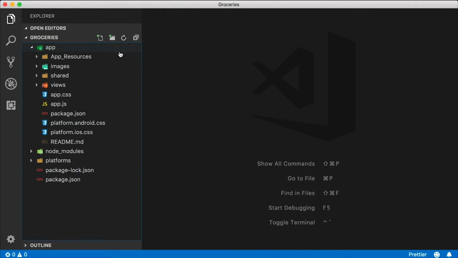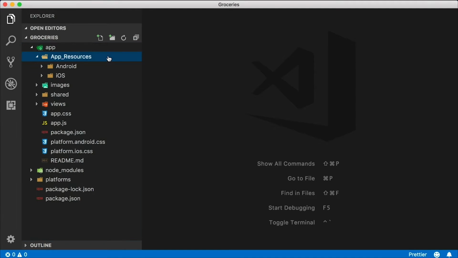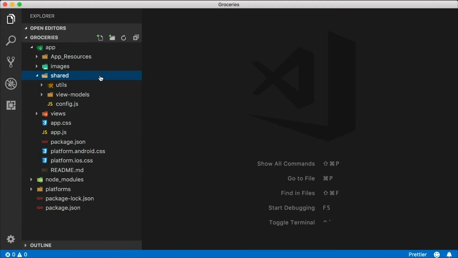Here's what these various files and folders do. This app_resources folder contains platform-specific resources such as icons, splash screens, and configuration files. The NativeScript CLI takes care of injecting these resources into the appropriate places in the Platforms folder when you execute TNS run. This shared folder is specific to the Groceries app.